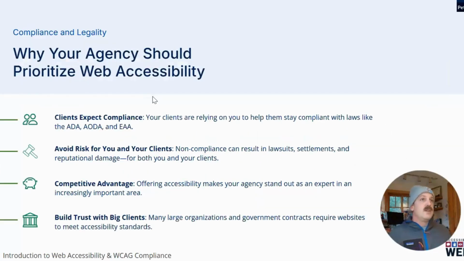So why your agency should prioritize web accessibility. This is kind of the legal piece. Your clients expect compliance. You are the digital agency, you're building the websites. It's your responsibility to make sure your clients are not getting sued. So in order to stay compliant with laws like the ADA, the AODA, the EAA, both for your existing clients and new clients, you need to be accessible.